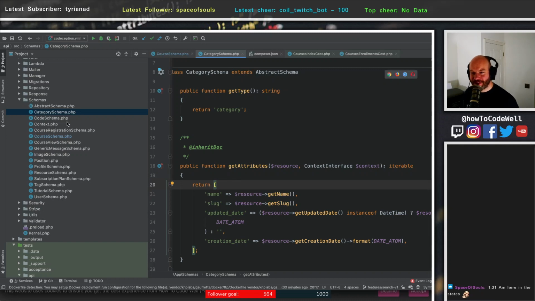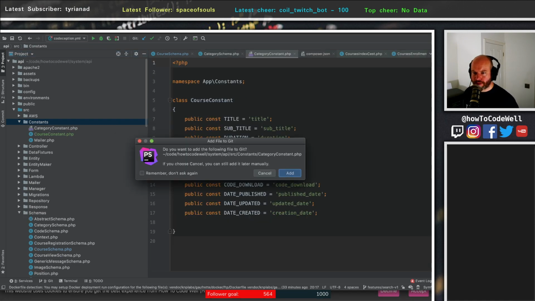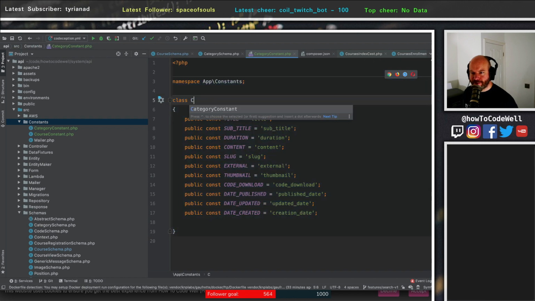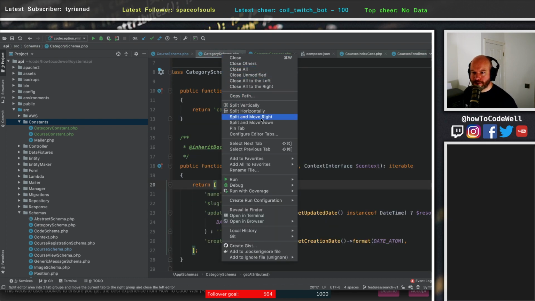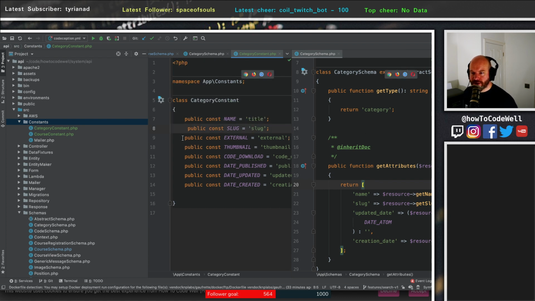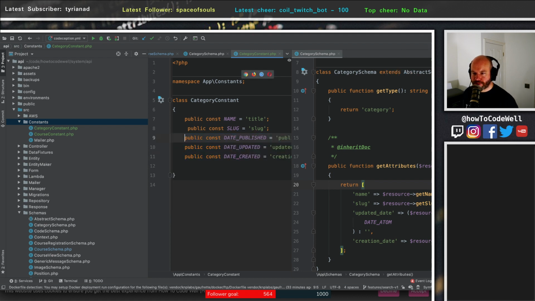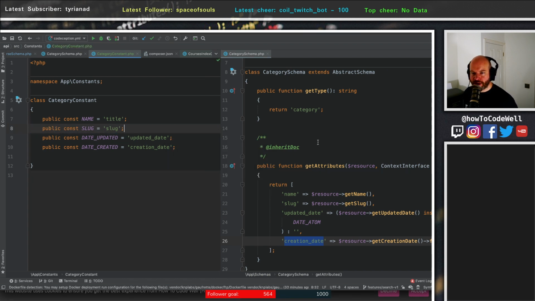Okay, so here we got the core category schema. Let's move that into here. Call this category constants. And we have name, I think. Let's just bring this up onto, split that one vertically, and there we go. So we have name, which is here. We have slug as well, which we've got, and we've got the updated and created date. So we don't need this, nor do we need these, but we do need the updated date, we do need the created date, but we don't need the published date. We do need the slug, and we do need the name, which is name, not title.